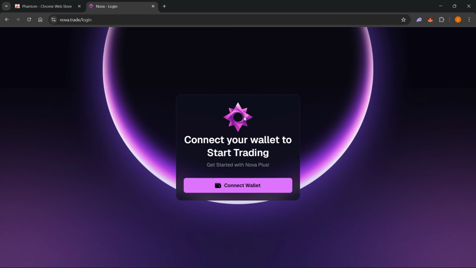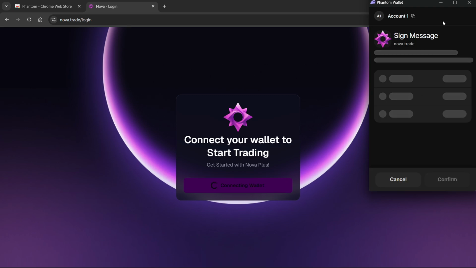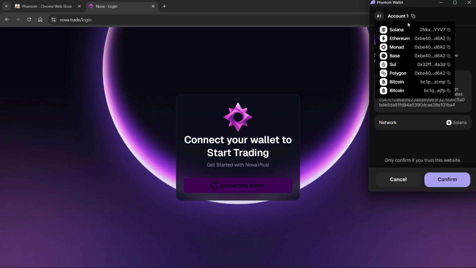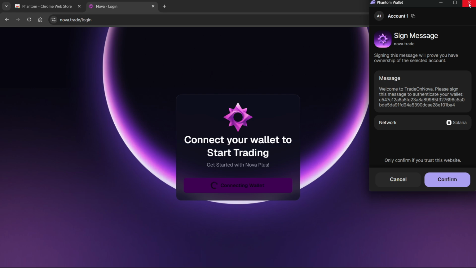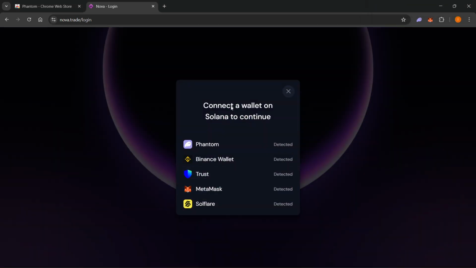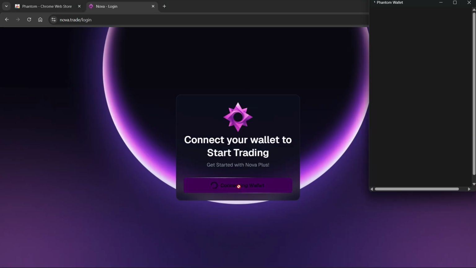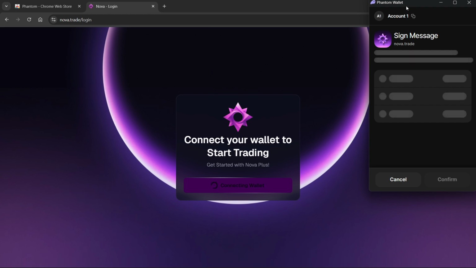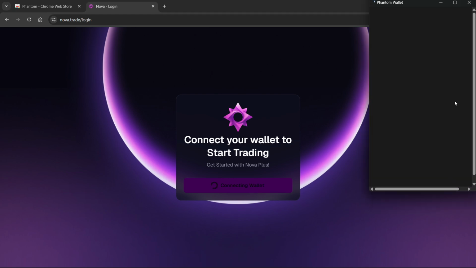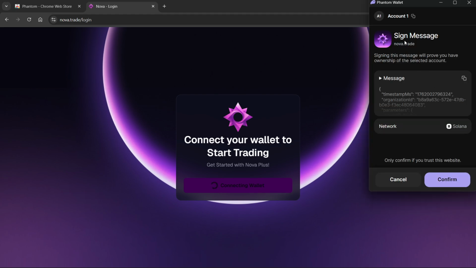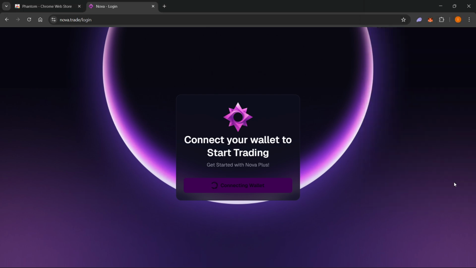Now, once you're on here, click on the Connect Wallet button, and then Phantom should pop up automatically. If it doesn't, it's going to pop up a list like this, and then just click on Phantom over here, click Connect again, and Phantom will open up. Then you want to click on the Confirm button. Click the Confirm button again to actually sign this message.